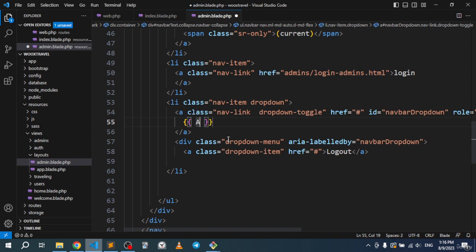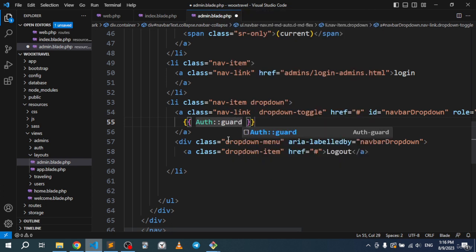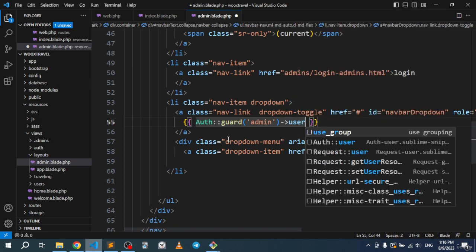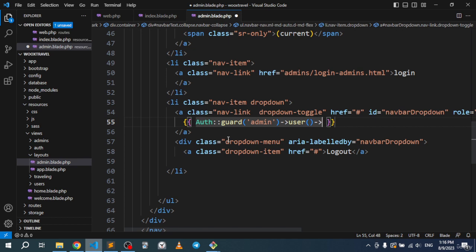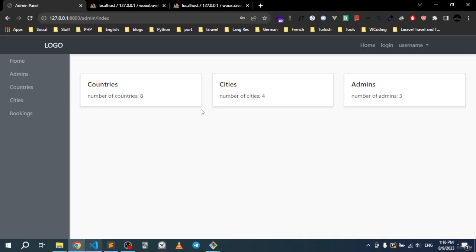In order to display our admin name, I'm just gonna go auth, guard, and pass in the admin guard. Then I'm gonna go user, and name. All right, so this is how you display your admin name. If I refresh this now, as you can see, we got our admin name right there.